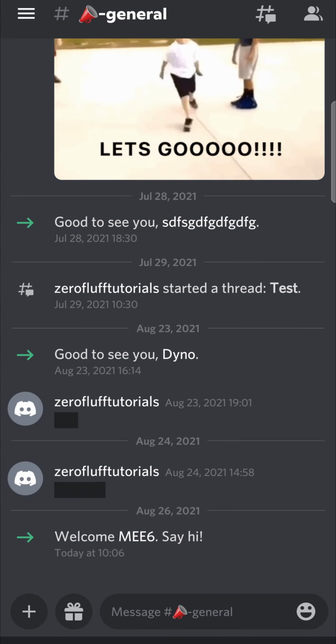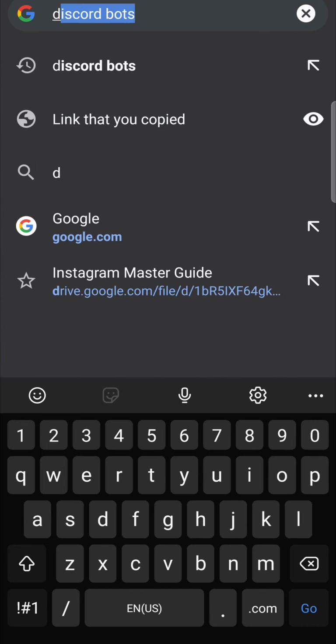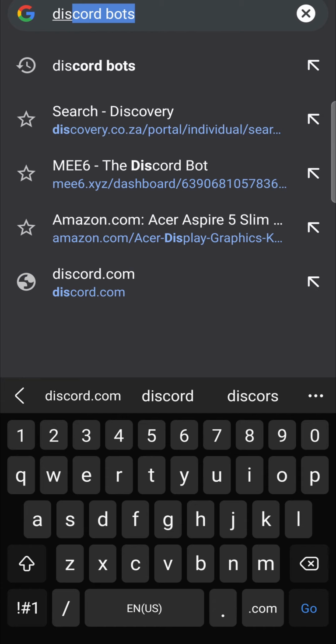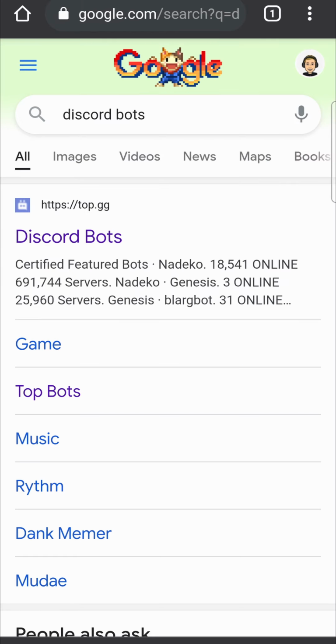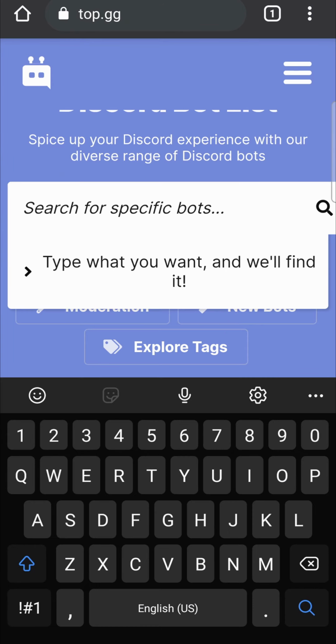To do this, you need to go onto a web browser on your phone. I'm on Google Chrome, and then in the search bar, you want to type Discord bots, just like that, hit search. And then you want to tap on the first result. It's from top.gg. And then you can search for your specific bot that you want.